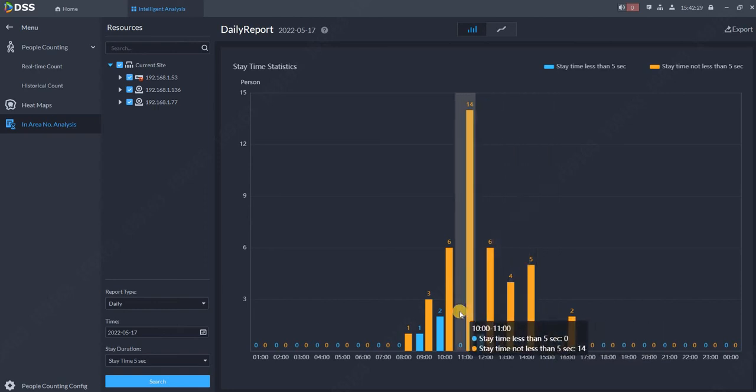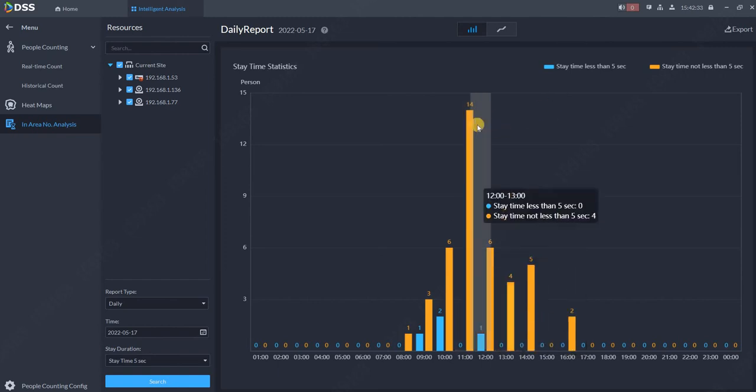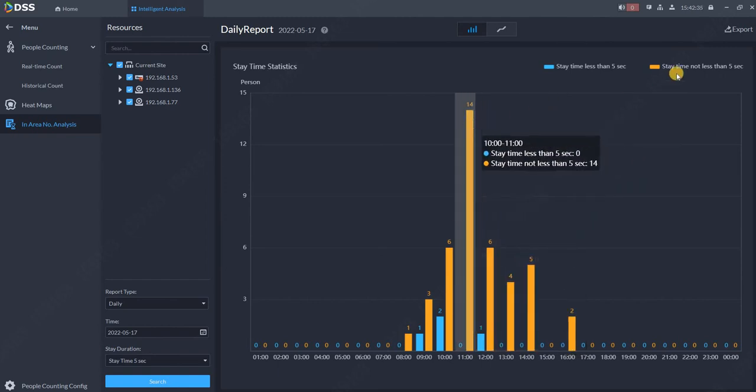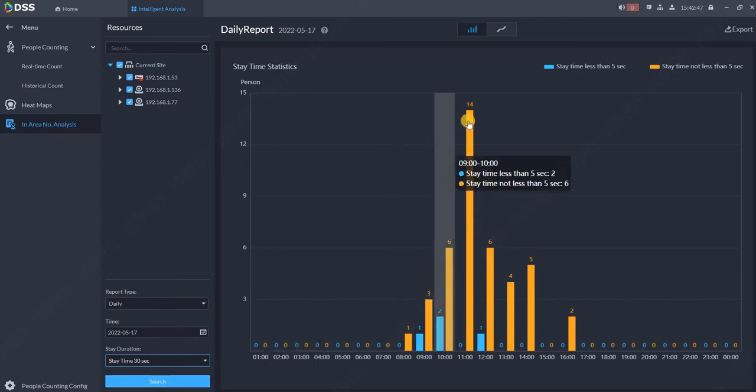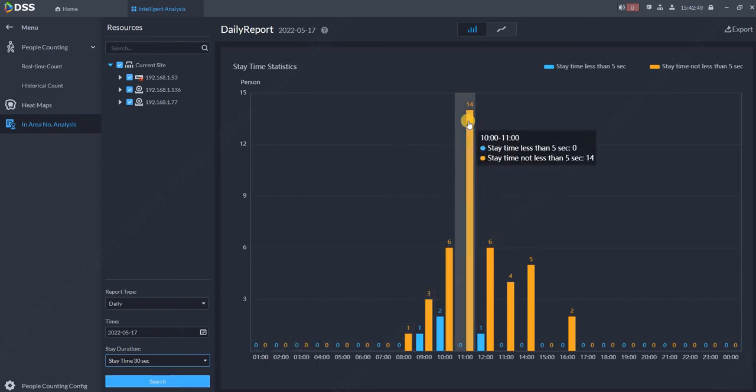For example, I can see at 11 o'clock more than 14 people were in my store and they stay no less than 5 seconds. So they were in a specified area for longer time than 5 seconds. This module gives you also options to change the filter. Let's say you are in the store and you would like to see if the customer were really interested in the goods. You can change the filter from 5 seconds into 30 seconds and hit the search again.